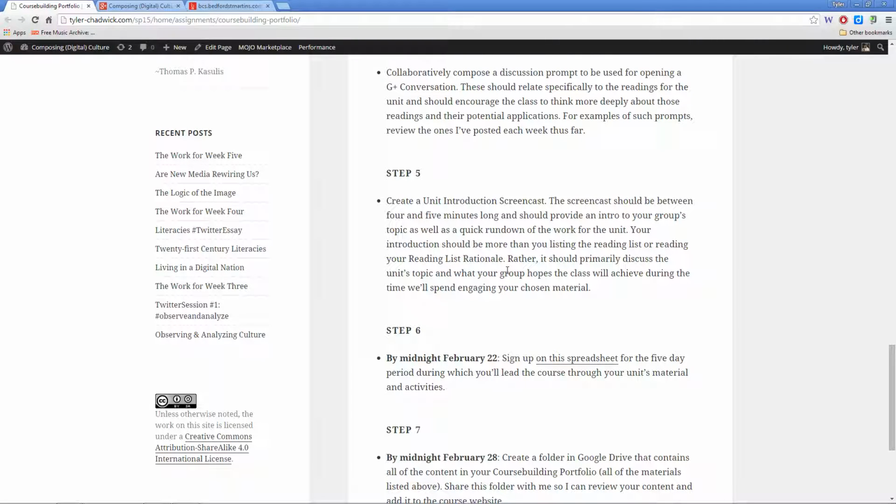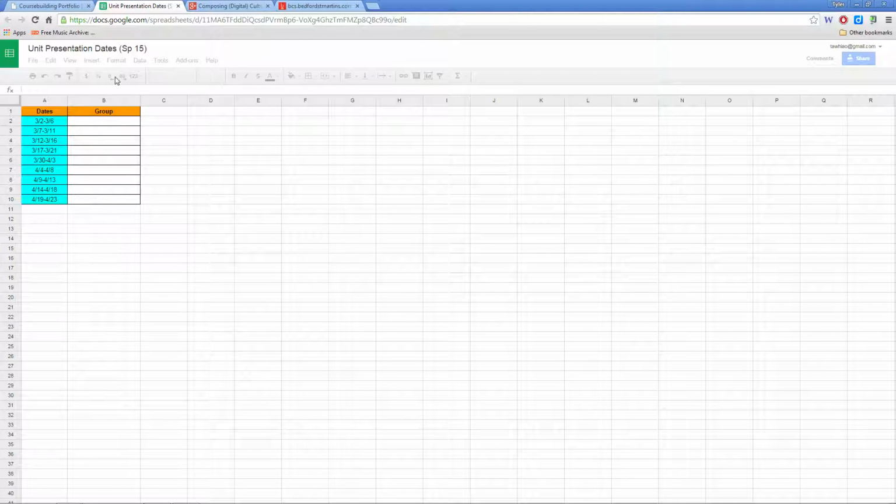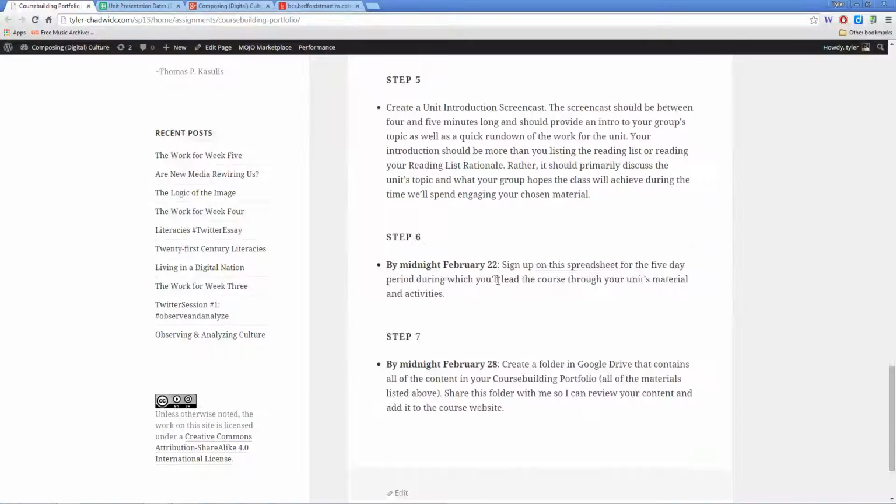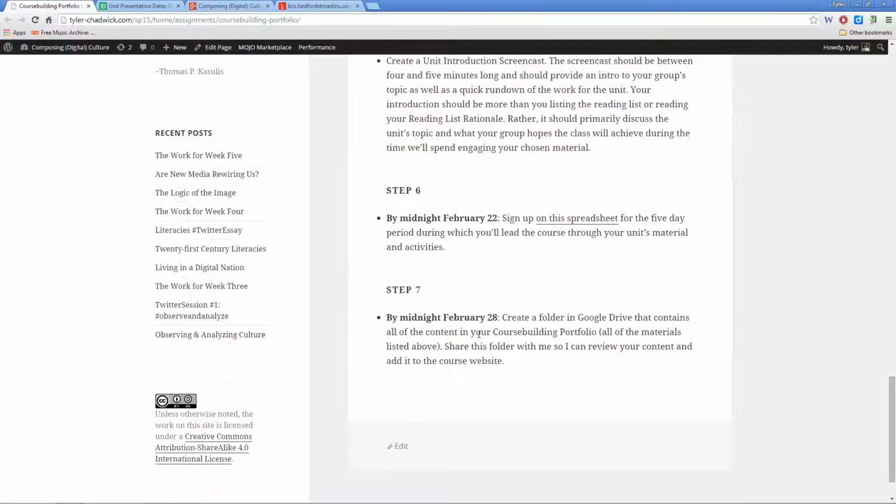Step 6 is that you'll need to sign up for the 5-day period during which you will lead the course discussion. It looks like this. You'll just put your group name here. Make sure you designate it. If you are Group A or Group B, make sure you include that designation. And that's step 6.